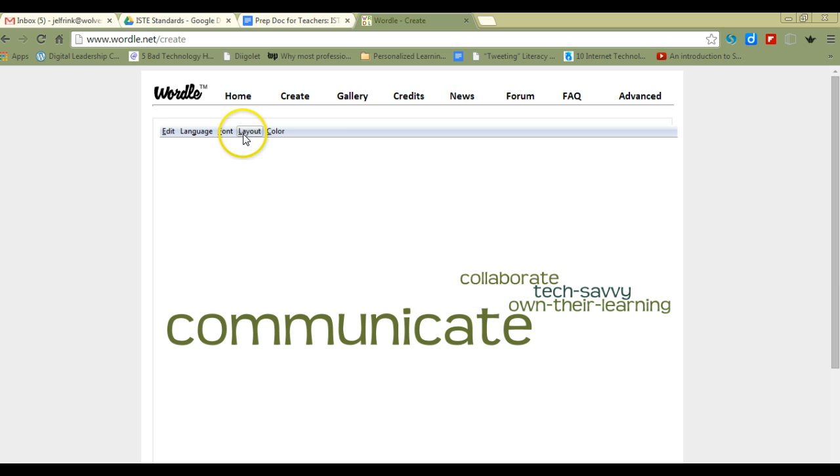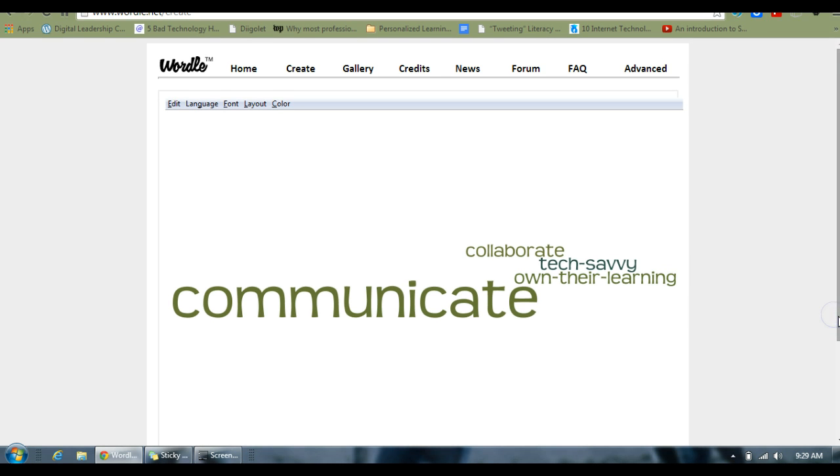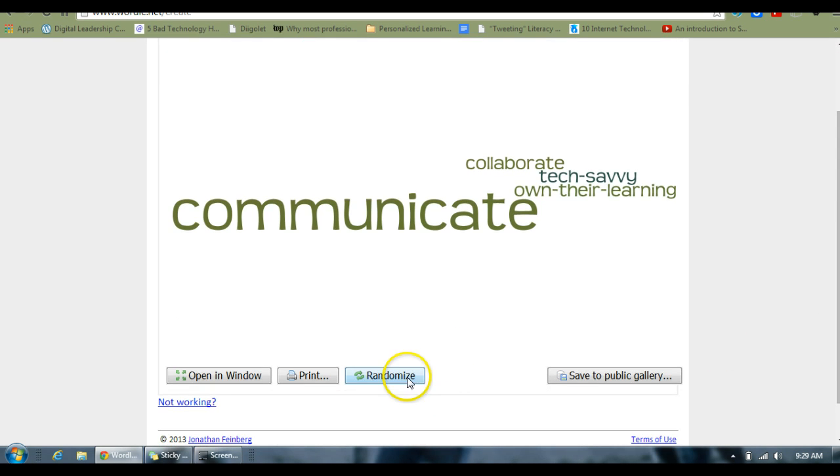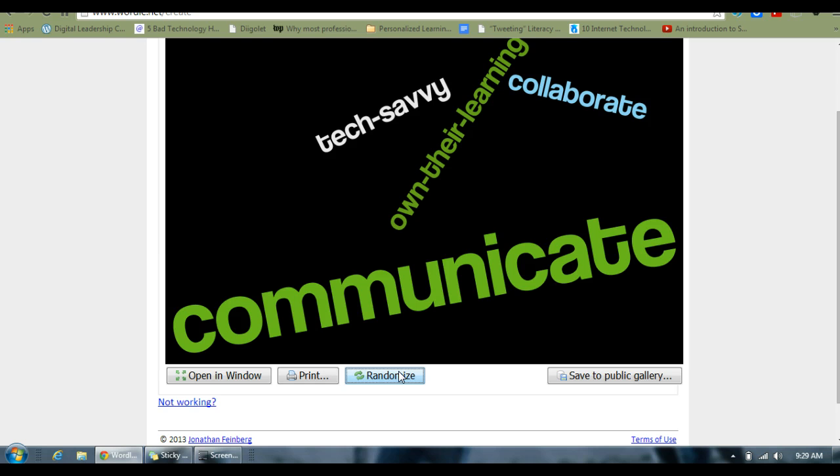Don't worry about changing the font, the color, the layout. But what you might want to do is scroll down to the bottom of the page to randomize so that it looks a little different. And you can hit that as many times as you want, and it will automatically change the font, the color, and everything for you.